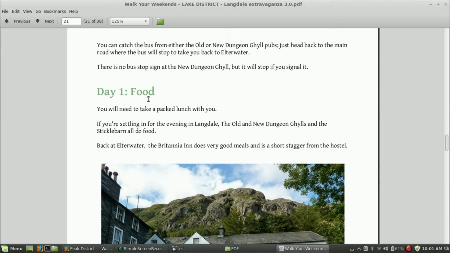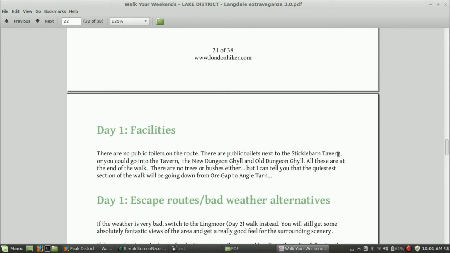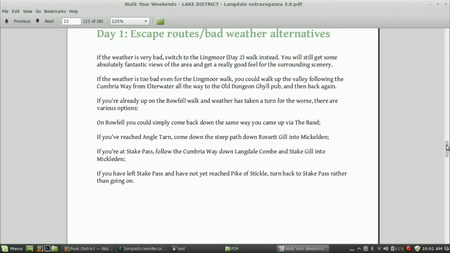Okay, food. Where you get food from. Do you need to take a packed lunch? Where are the pubs? Where's good for evening meals? I'll put that in there. I also tell you if there are public toilets and where they are, or if there are no public toilets, because that's useful to know. And the escape routes and bad weather alternatives.